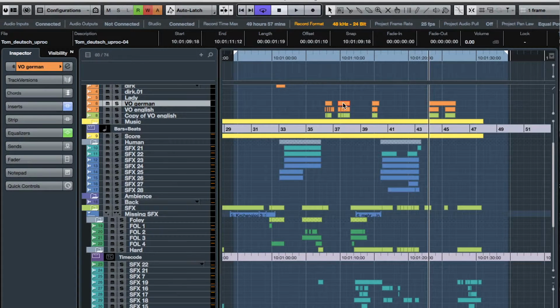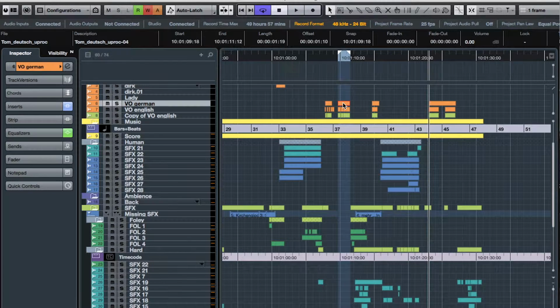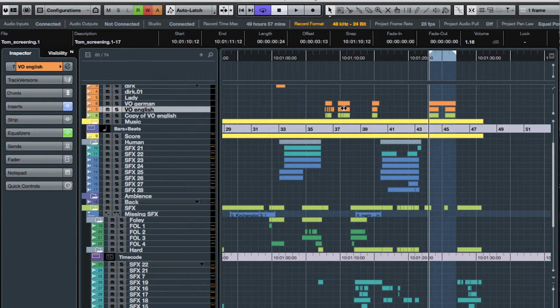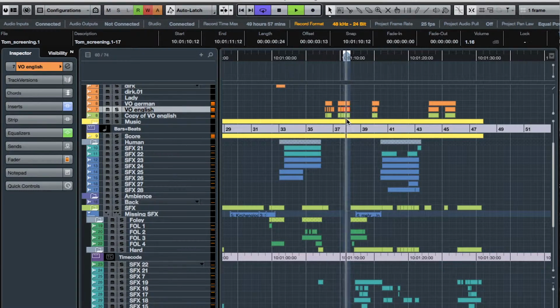I can use P to move the locator to the selected event. And I can use Shift plus G to play in loop the selected event. So Shift plus G will bring the locator and we'll play that event in a loop.